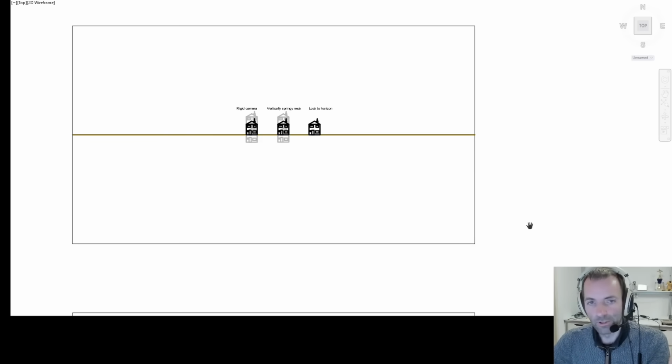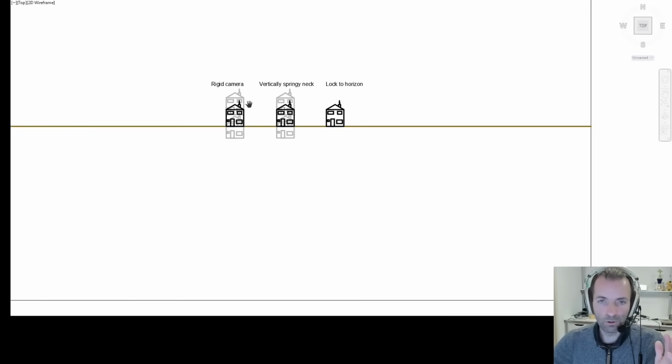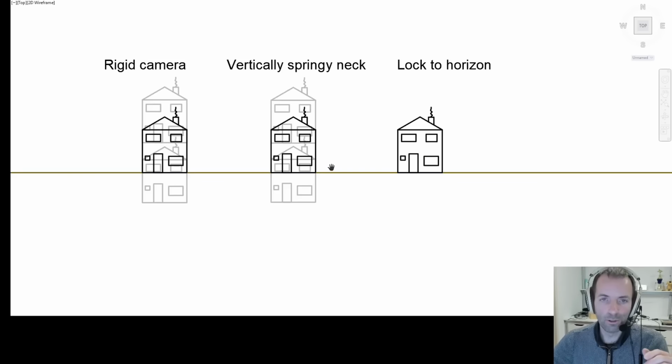So far we've seen three things. You can have a rigidly mounted camera. We looked at this vertically springy neck. And we also saw the lock to horizon. Well, it looks quite different, but maybe you don't expect the middle one. So, of course, if we have the rigid camera, we get a lot of shake and up and down movement in distant objects. And if we have lock to horizon, we get none. It's very stable. But if we have a vertically springy neck, I don't see a difference. There's barely a pixel in it.